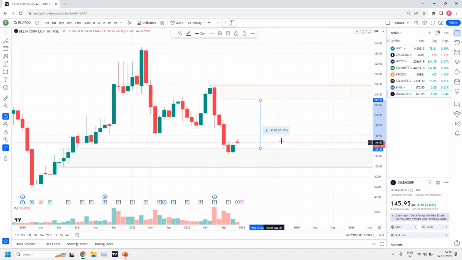And which is 69.21% from this demand zone to supply zone, the value. From 135 to 229. Here the proximal line for the demand zone is 135, around 135.55 paisa. And the proximal line for the supply zone is around 229.35, 229 rupees 35 paisa. And its total value, that is 229.35 minus 135, that is 93.80.